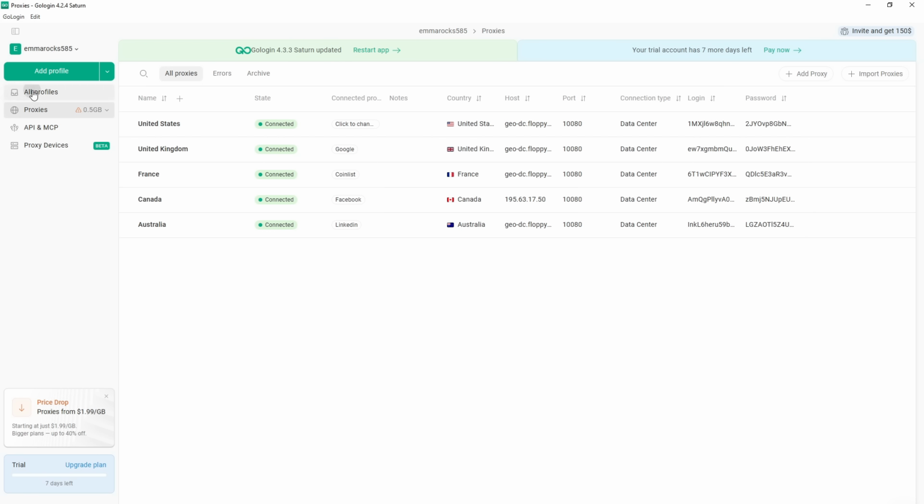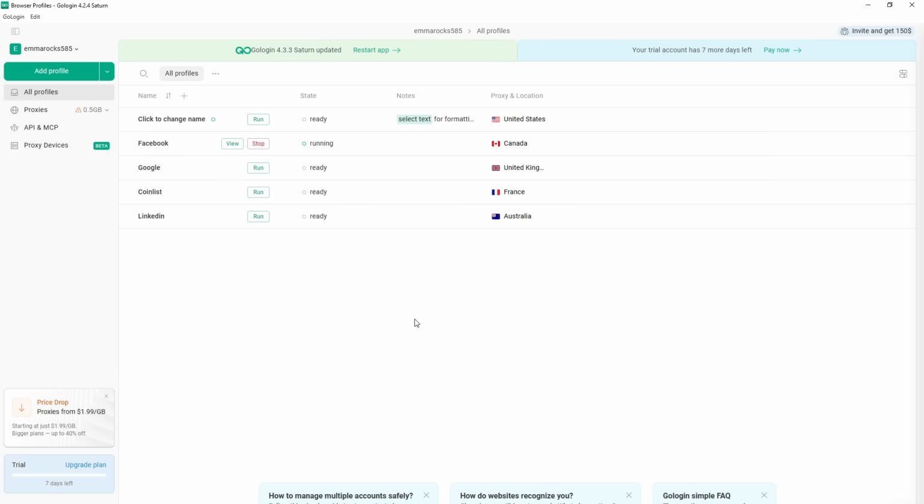Once you're on the dashboard, you're ready to create your first browser profile. Click Add Profile and give it a name you'll recognize later, like Facebook Research or Competitor Tracking. It doesn't matter what you call it as long as it's easy to find.